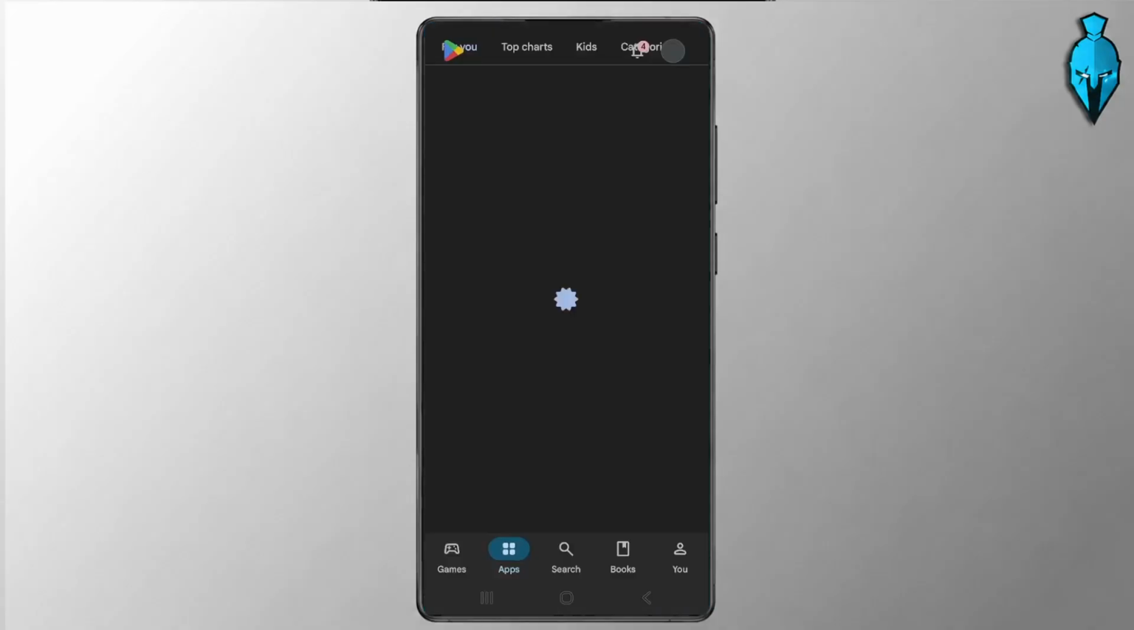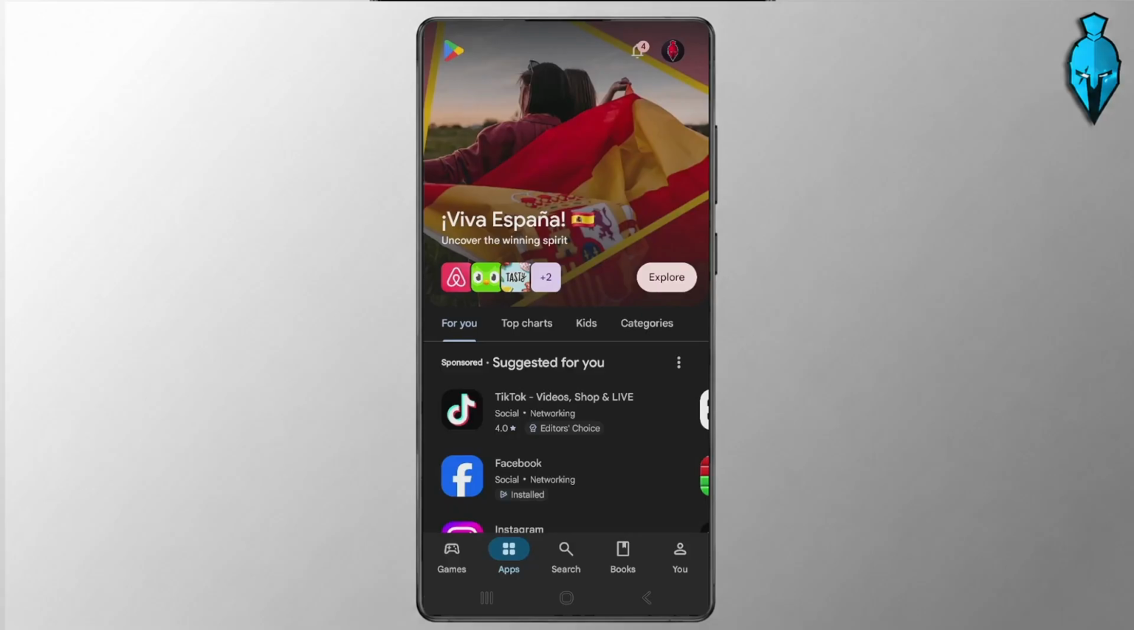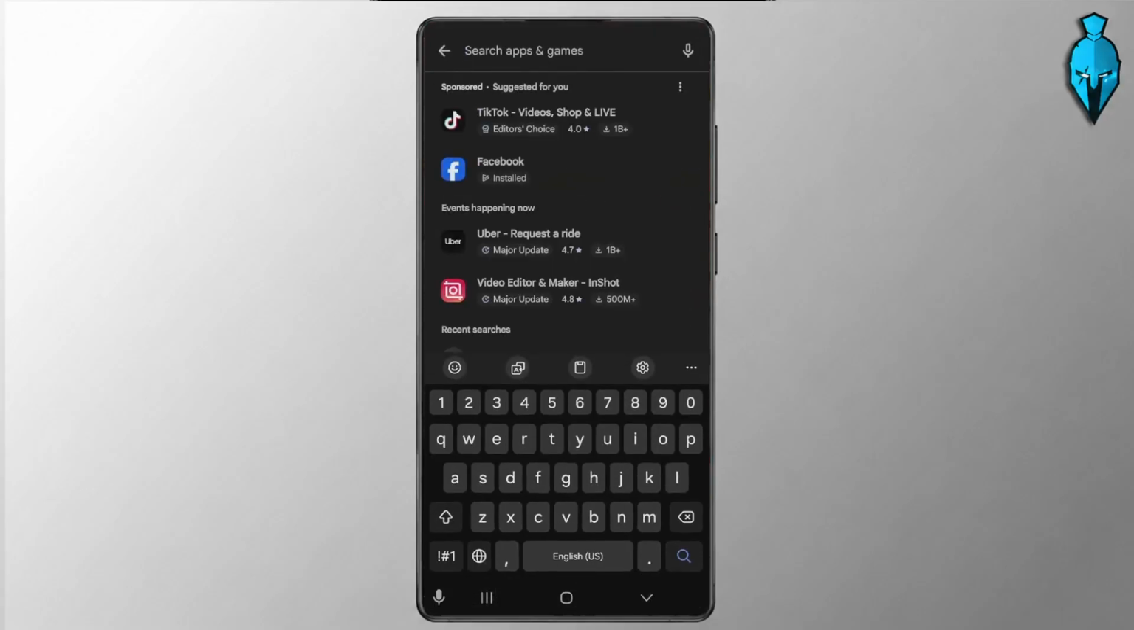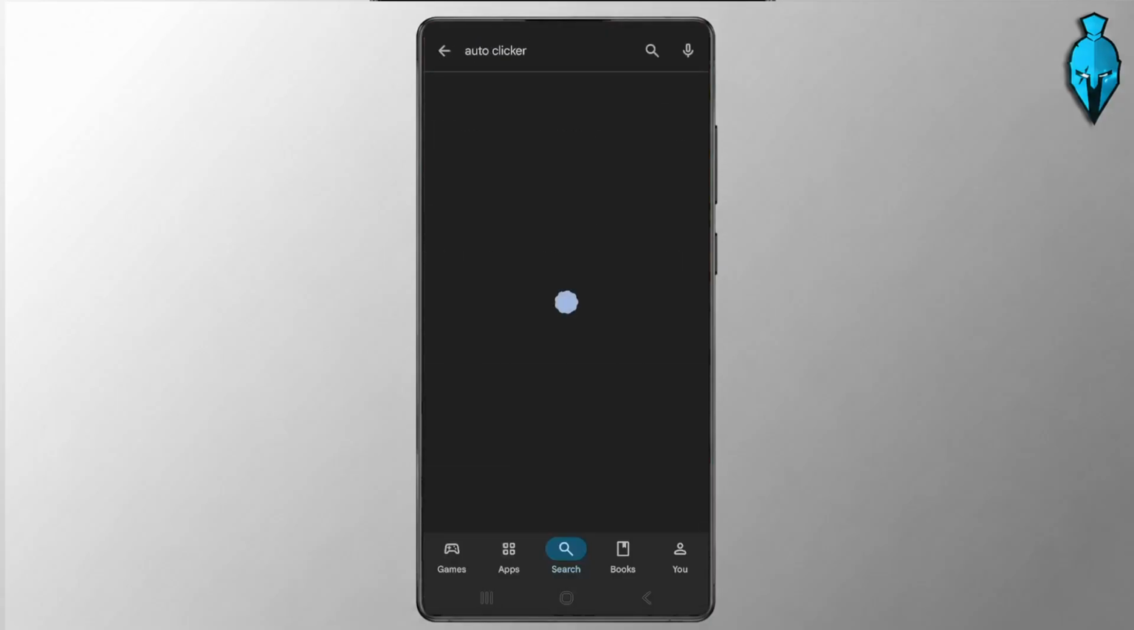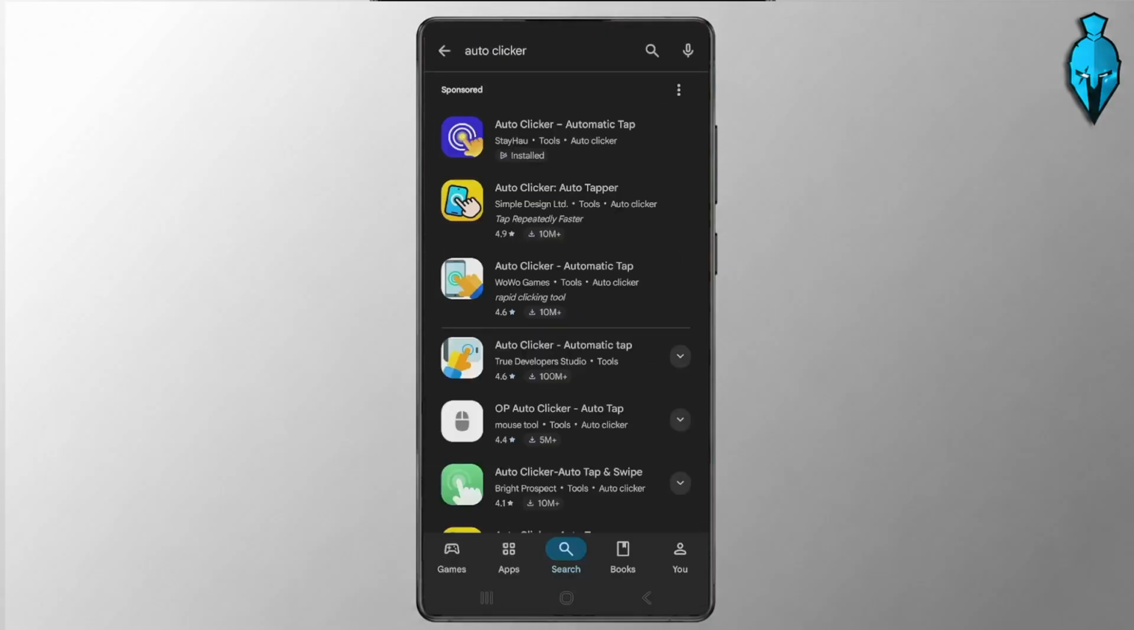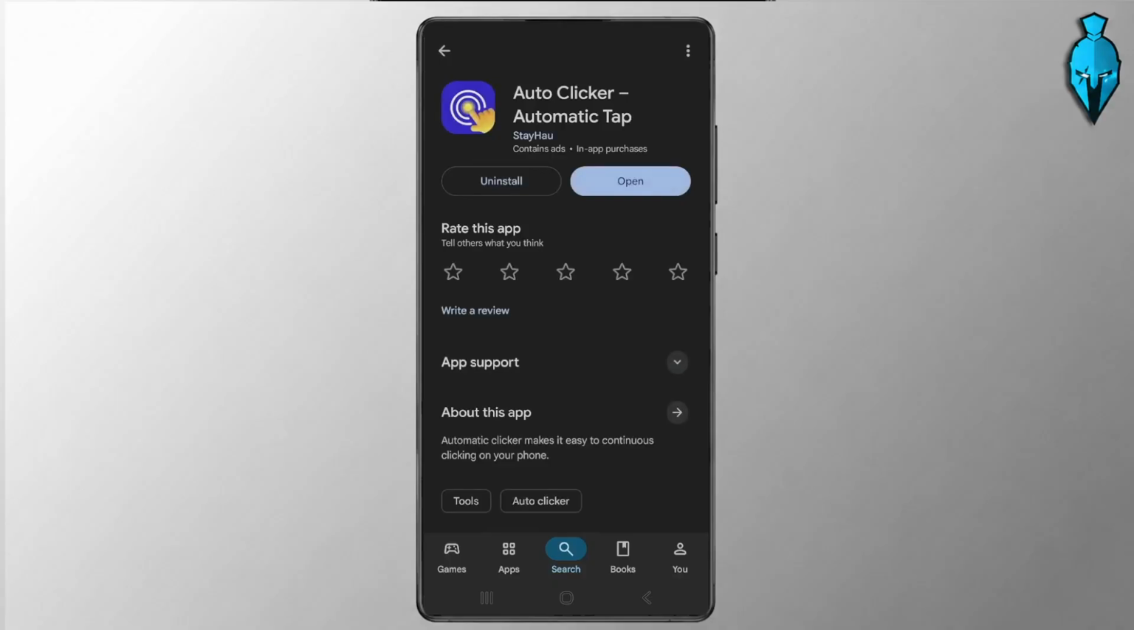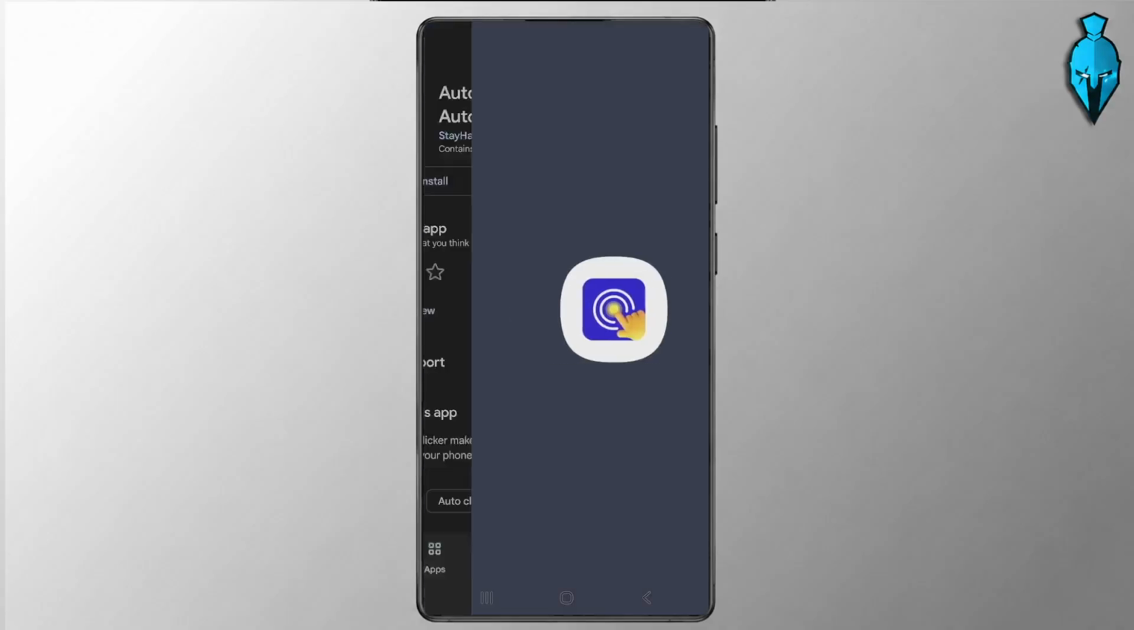First things first, go ahead and open up the Google Play Store, hit this little search icon, and search for Auto. When you search for it, it's going to pop up with a bunch of different apps, and you can really use any of these on here. I recommend doing one with a lot of good reviews. In my case, I personally like this one right here. Go ahead and select it, and then from here, download it, and then open it up.